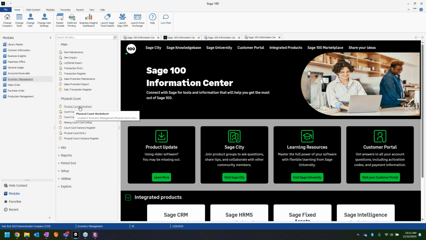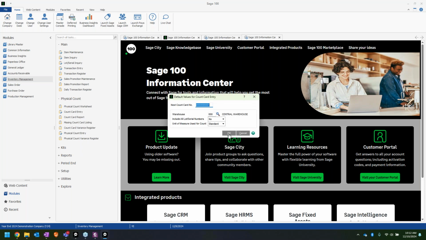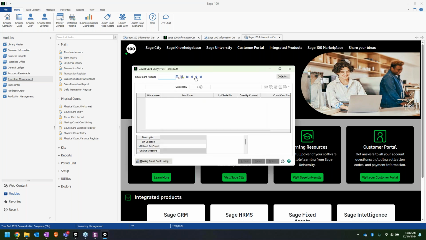So that's the very streamlined view of the physical count. You run that worksheet, do the entry, and then run the register to update it. The count cards let you actually generate cards that you would hand to somebody who's counting. And it's letting you do multiple counts at once. So instead of having to do just one huge physical count entry, you can count on a smaller measure, what they're calling cards, instead of waiting for the entire count to come in to post and see variance.